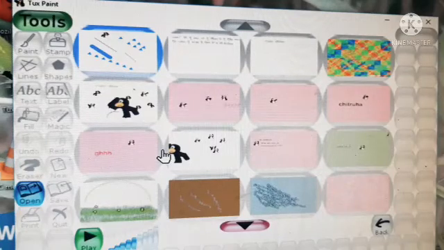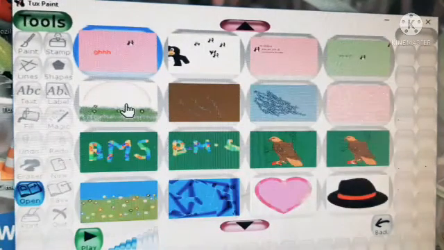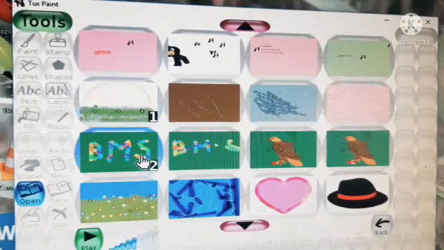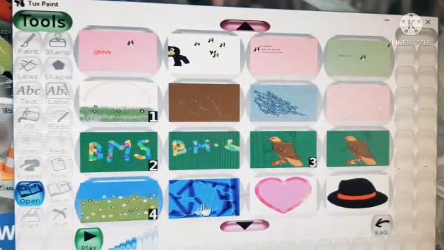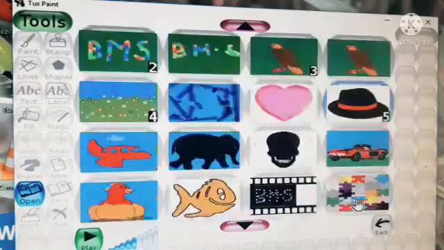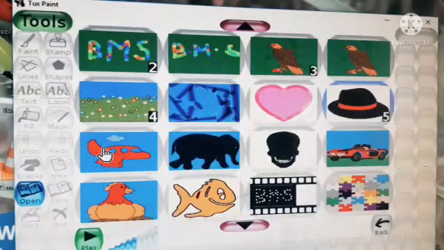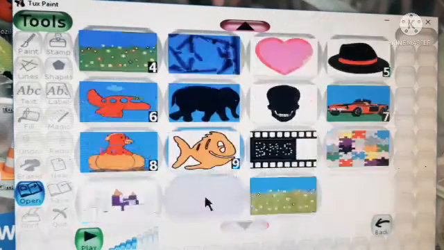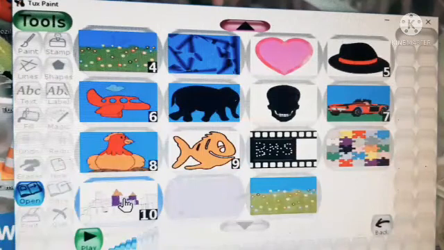Each picture that you click will be marked by a number. Listen, here we have a lot of pictures. This is the first picture I have selected, so it is numbered 1. Then this is the second picture, number 2. Then the third picture, number 3. Then the fourth, fifth, sixth, seventh, eighth, ninth, and 10. So I have selected 10 pictures now.